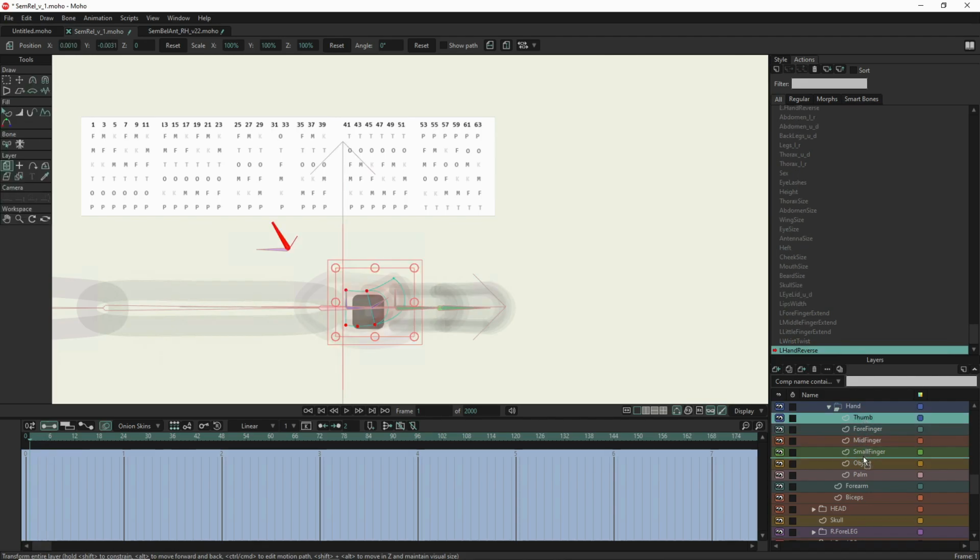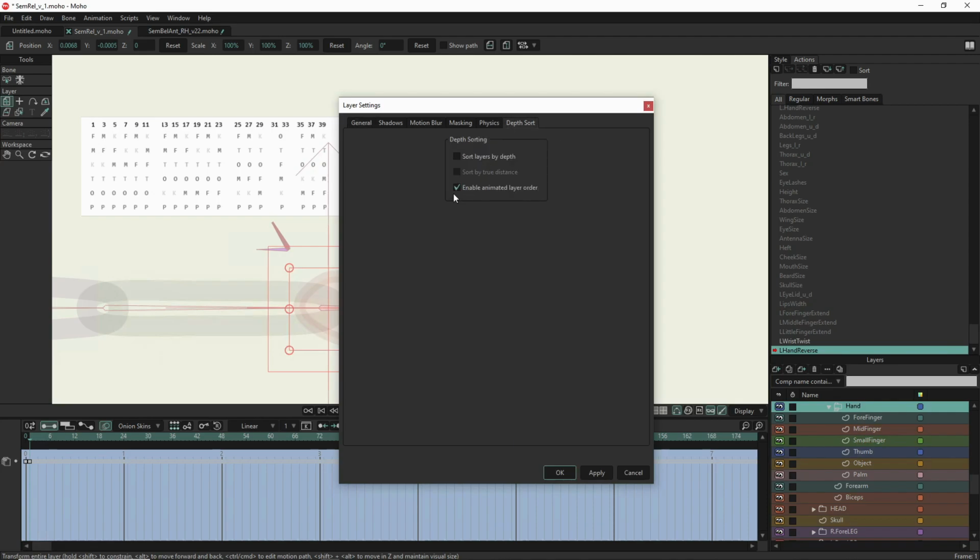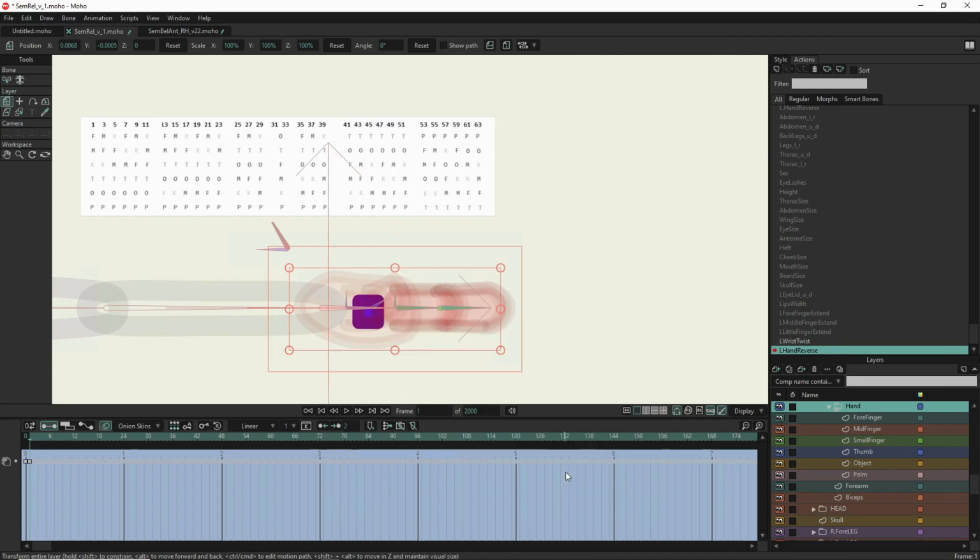Now, the only reason I can do this during an animation is because I've set the depth sort to enable animated layer order. That means we can change this order during animation, but it will return to its rest state in the construction layer. So we're going to make sure that's on, and then we can change these settings. You can see it shows on the timeline as layer ordering with a white band, and then it places little boxes wherever you change things.